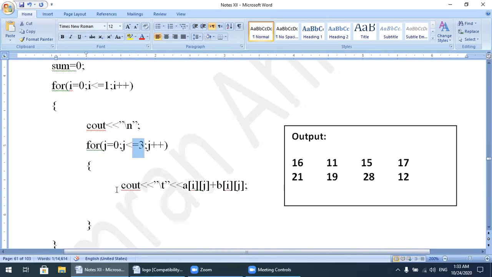Now it should look like this: cout backslash t. Why do I use the backslash t? Because it will give us 8 spaces before displaying the message. So a of i j plus b of i j. It means that the initial value of i is 0, j is also 0. So a of 0 0 plus b of 0 0.